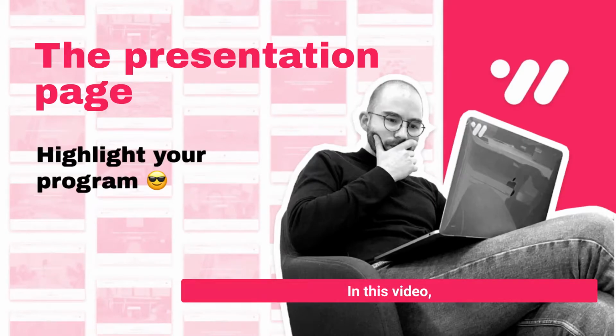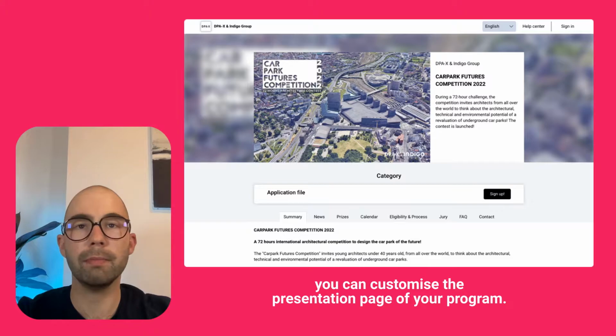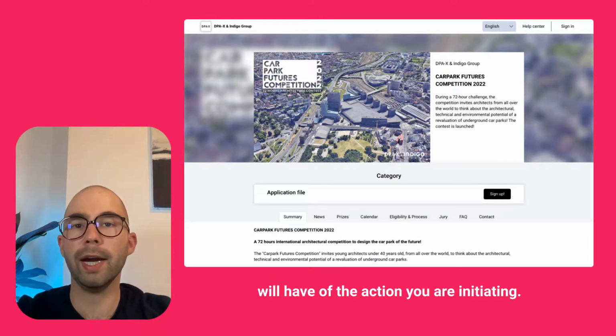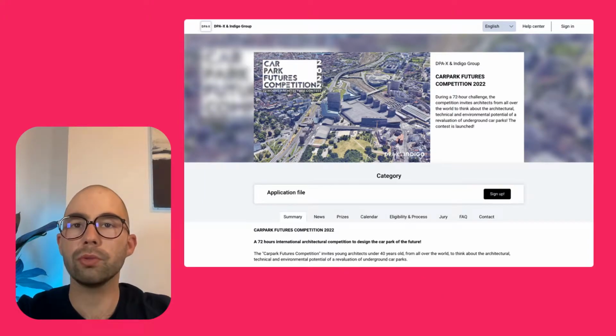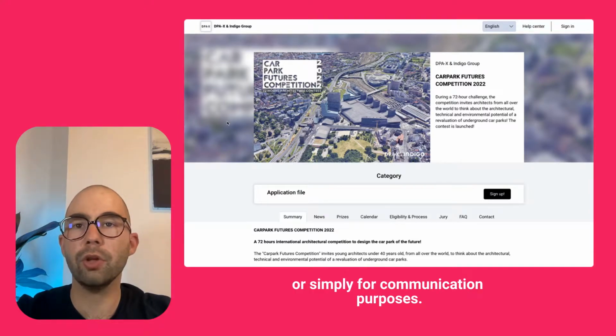In this video, we will see together how you can customize a presentation page of your program. It is important because it is the first picture that your user or your public will have of the action you are initializing. So it's good to spend a little time here and customize it, whether to transmit information or simply to communicate purpose.